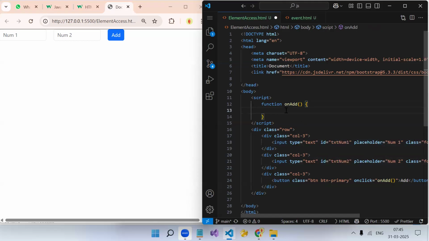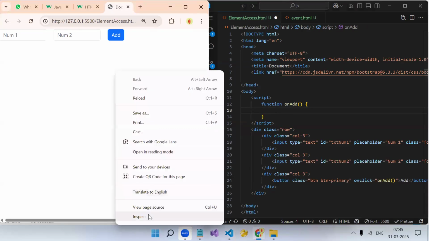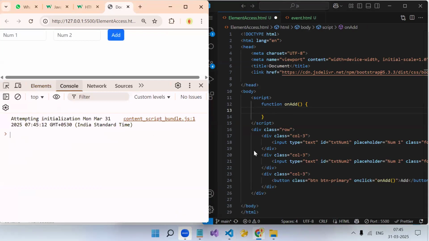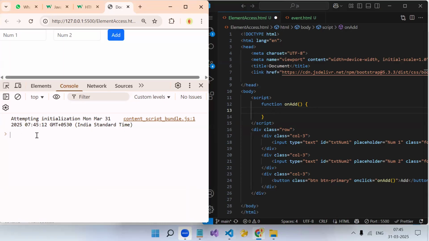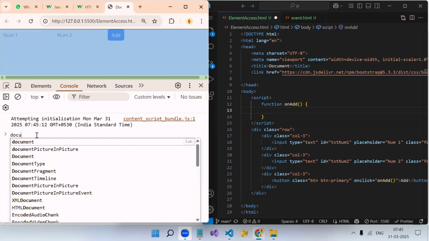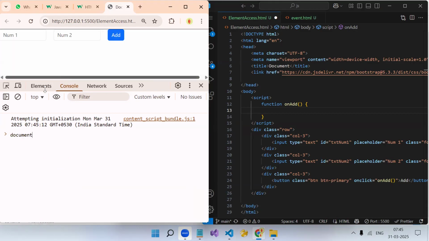Now over here, let me just showcase it directly in the browser. Whatever we write over here, the same JavaScript code we can write in the console also. So document. Once I'm writing document, see what is happening. See the object model of the page. No, wait. See the page, okay?